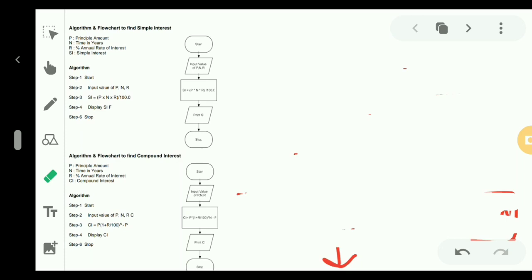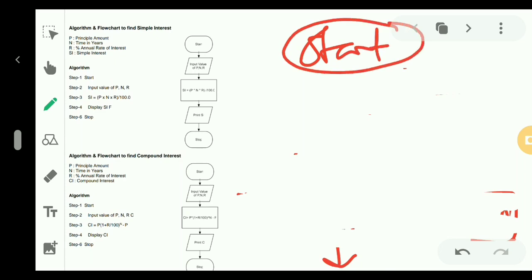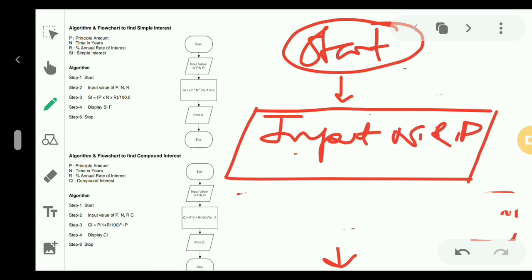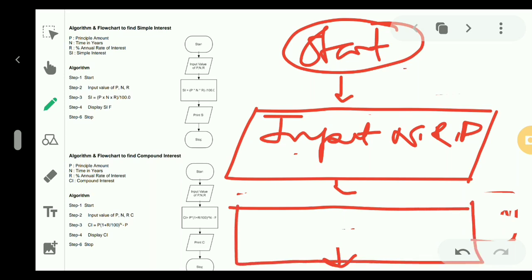Okay, so how to start? First is start. We have to put this under the oval shape, and now we have to take input. What input will you take? N, R and P. These three are the inputs we have to take. So after we have taken the input, okay, now the next step is for the calculation purpose. Okay, so calculation will always be done in the rectangular box. That is, we have to find out the compound interest.